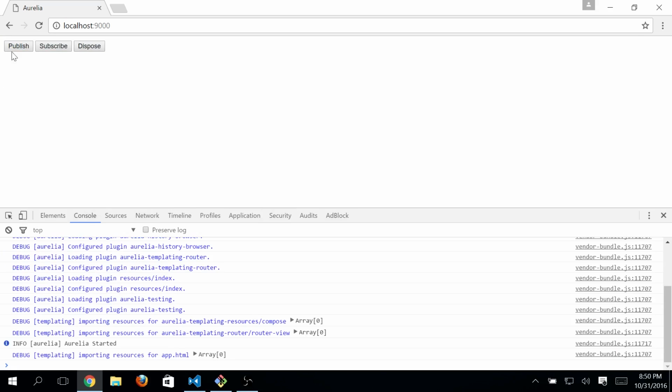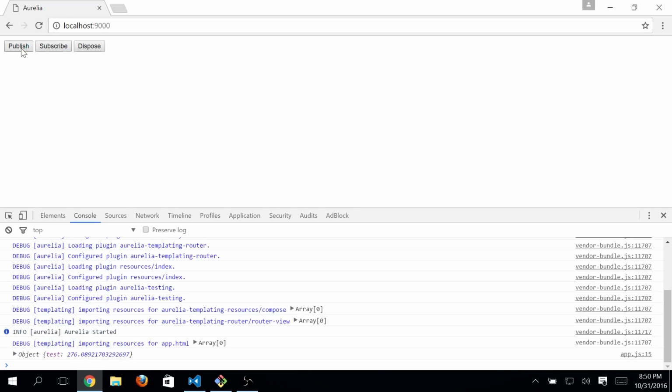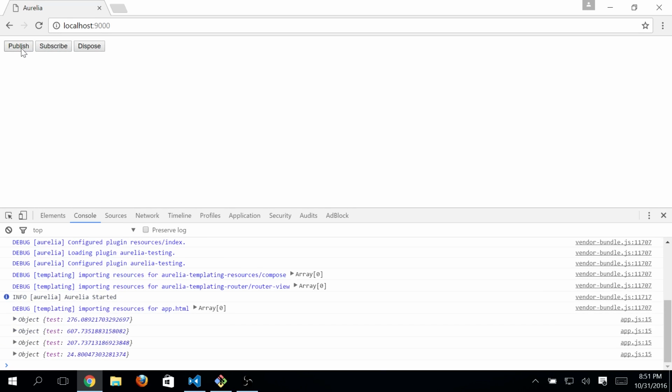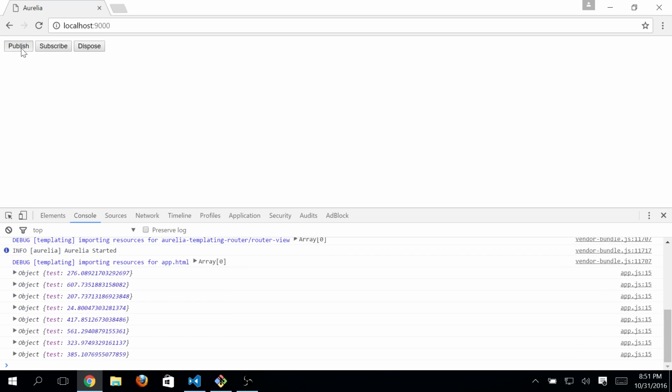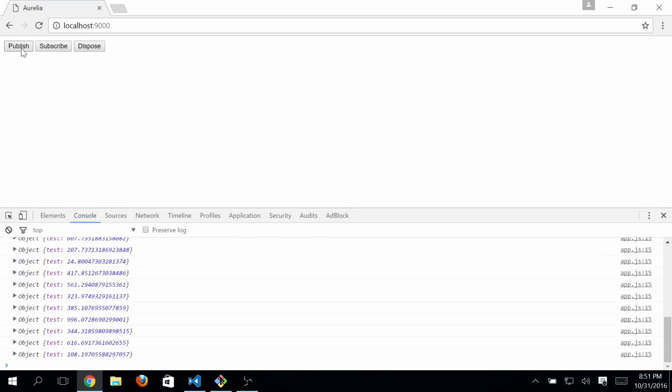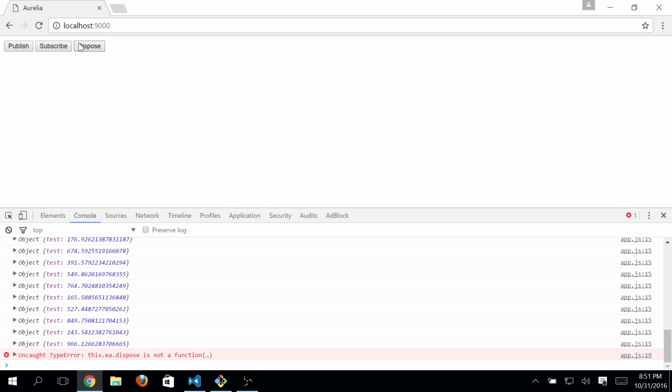So let's hit the publish button first. Nothing really happens. Why? I don't know. Let's hit the subscribe button for once. Nothing happens. Seriously? Let's hit the publish button now. Wow, we get a number, a random math number. You can see it over there. I'm publishing it over and over again, and I hit the dispose button.